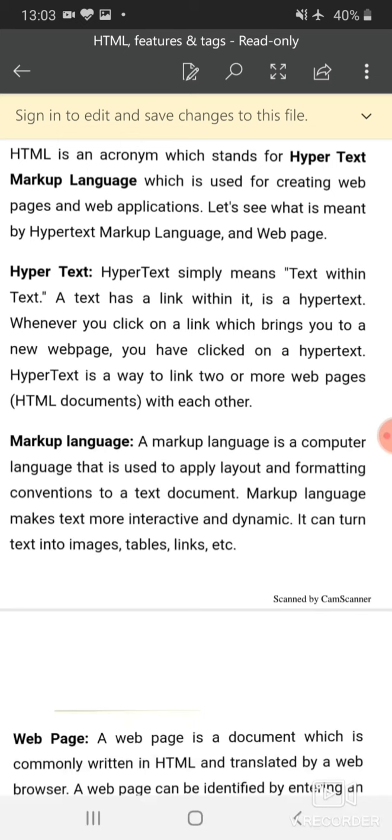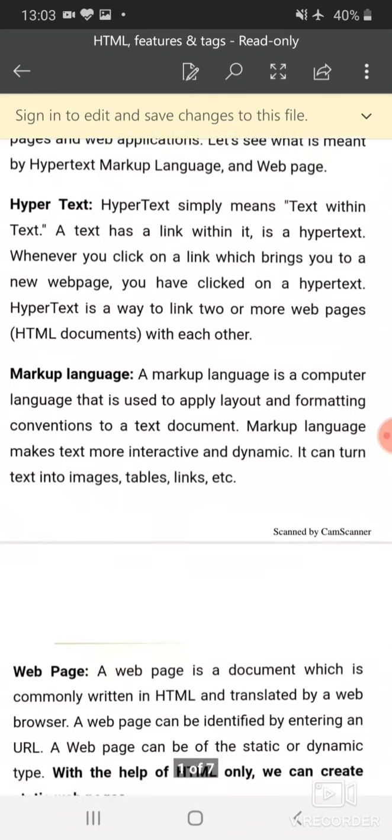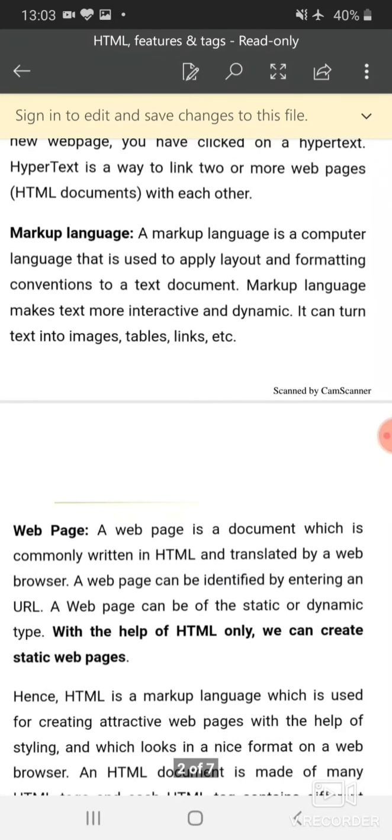HTML is a way to link two or more web pages. Students, I repeat, what is hypertext? Hypertext is a way to link two or more web pages.